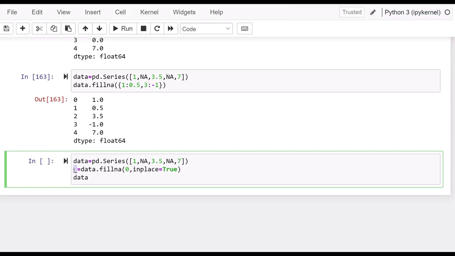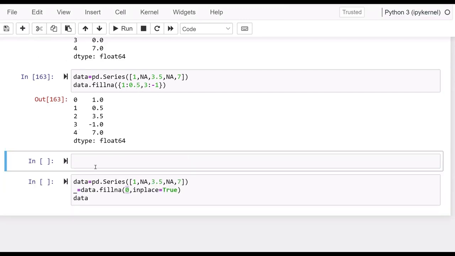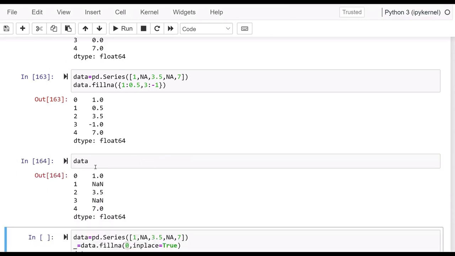Also, we can do this. We can say _data.fillna(0). We are replacing the NAs here, because if you realize here, let me show you something. We've been doing some replacement, but have we actually changed our data set?